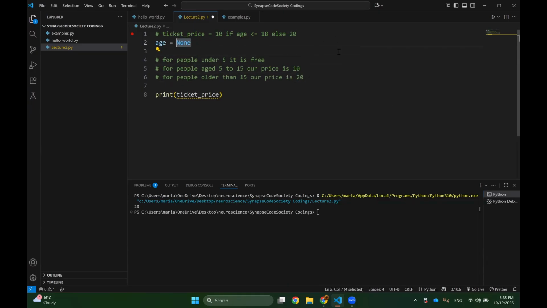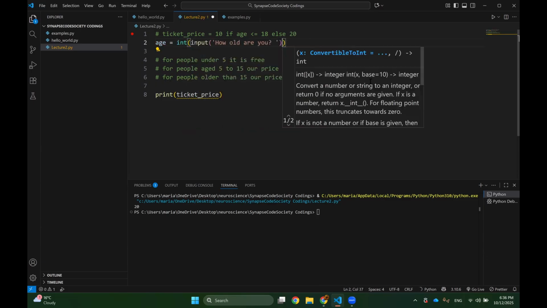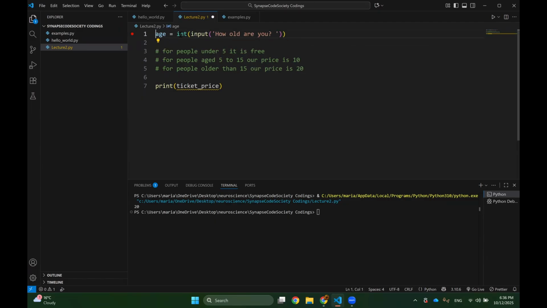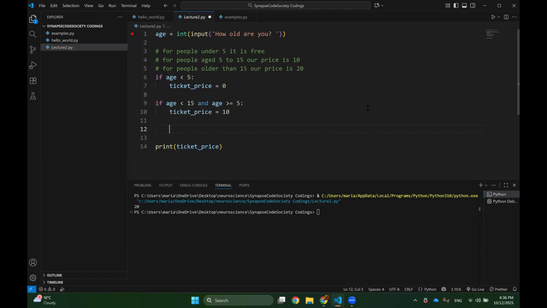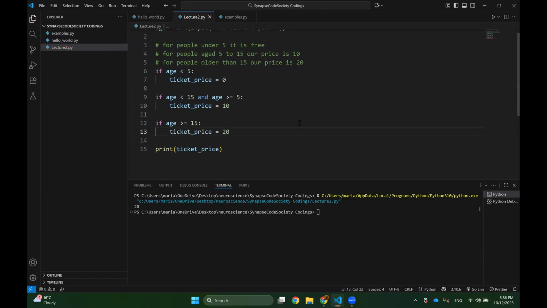So let's forget this age is None. For now, let's just say that age is 15 or whatever. In fact, let's just take it from the user like this. And I am converting it to an integer right away because I know that I will need it in number form, not in text form. So here we could just say, if age is less than 5, ticket price is 0. We could also say, if age is less than 15 and age is more than or equal to 5, then ticket price is 10. And if age is more than or equal to 15, then our ticket price would be 20.